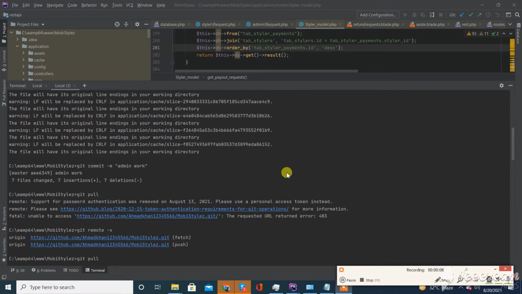In this video, we learn how to get rid of this issue as we are getting in the new update of GitHub. Support for password authentication was removed on August 13, 2021. Please use a personal token instead. So we have two ways to get rid of this issue.